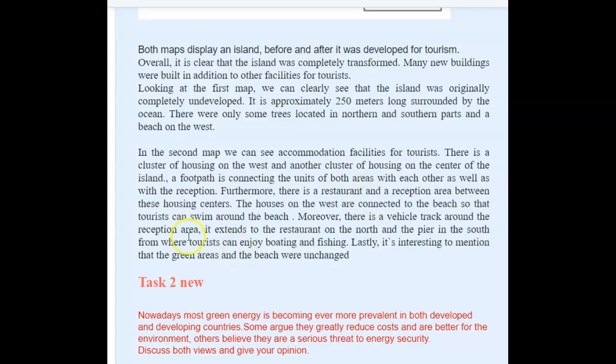All right, you didn't have to say that. You could have said so that tourists can swim, or tourists can access the water. Something like that would have been better than this. Moreover, there is a vehicle track around the reception area, which extends to the restaurant on the north and the pier in the south, from where tourists can enjoy boating and fishing.